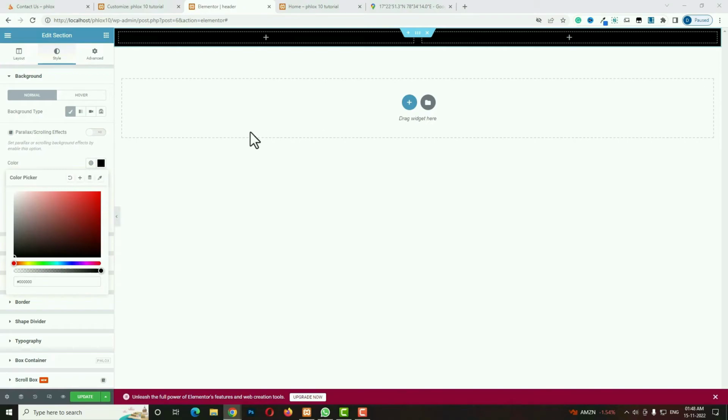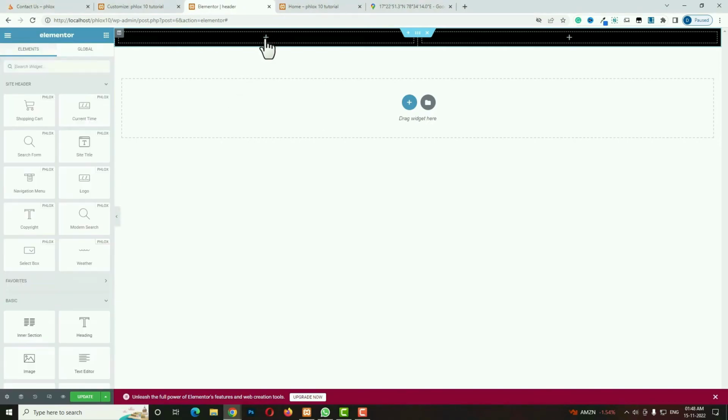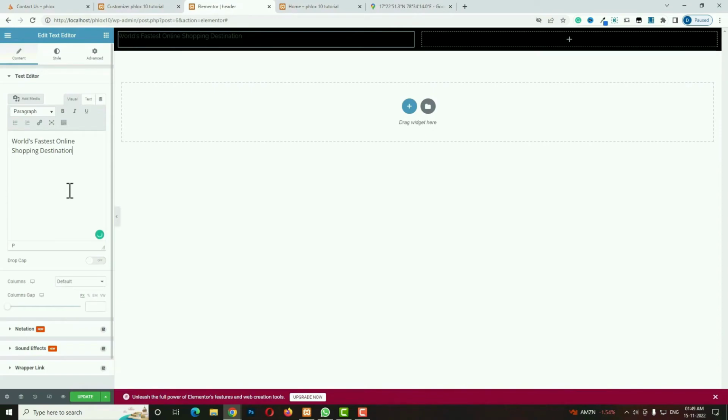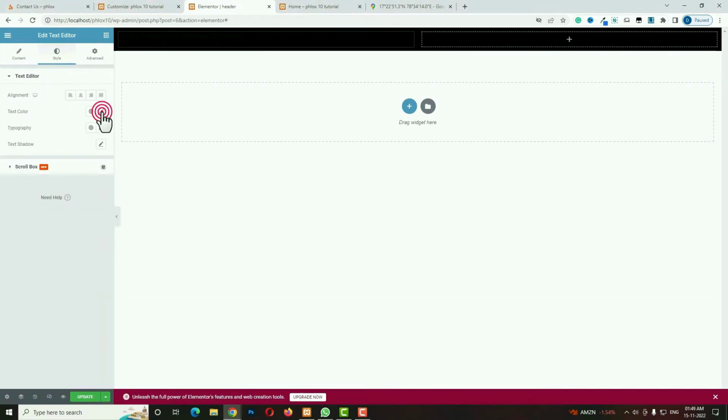Next let me click in the plus option, and here actually I need the text editor. So here you can see the text editor. Just drag and drop it here like that. Suppose here I'm writing this, and after that directly come back to the style option. The color I need pure white color.